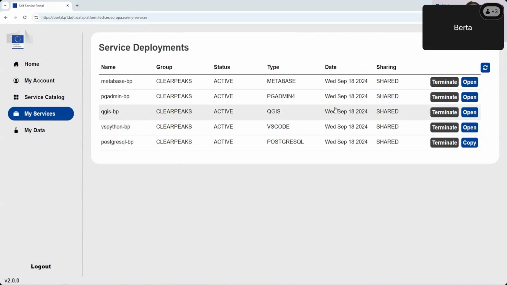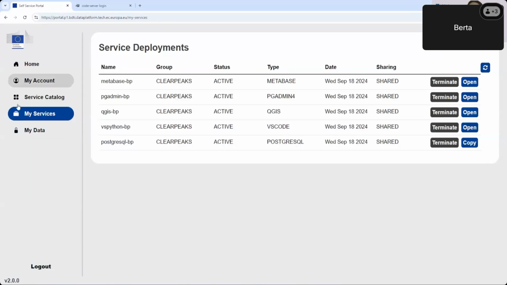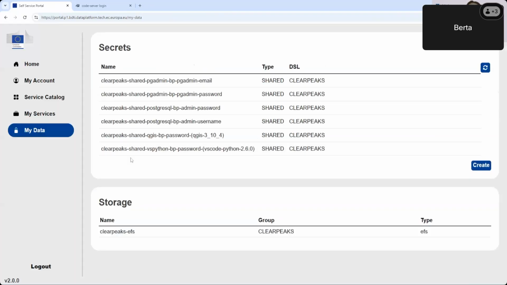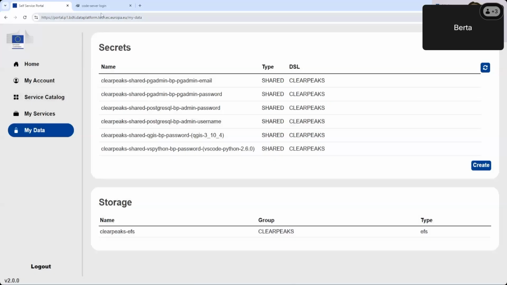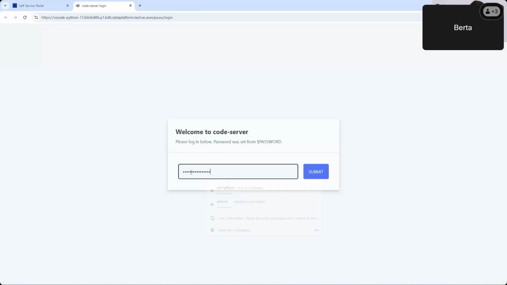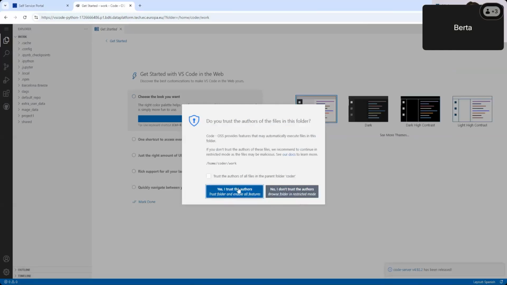I'll click Open, and I will be prompted to enter the password that we copied before. I'll do that again just to repeat. We'll go into the My Data page, locate the VS Python BP deployment, and copy the secret. We'll paste that in here. And once the password is pasted, we'll have full access to our VS Code environment, and we can start working on our Python code from here.